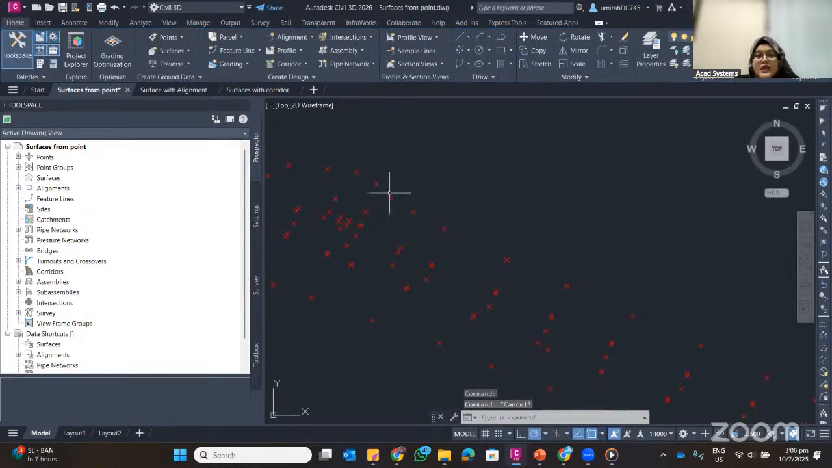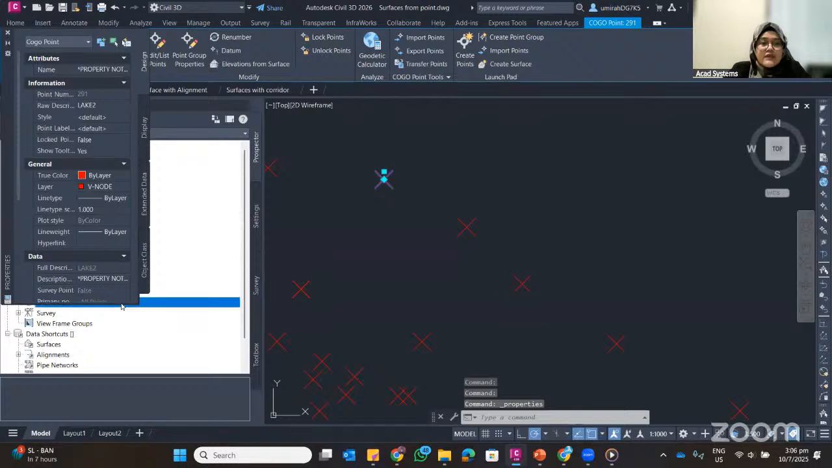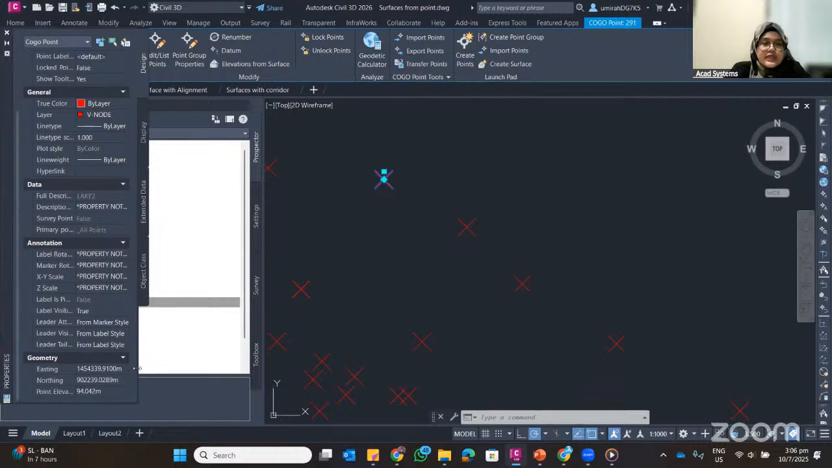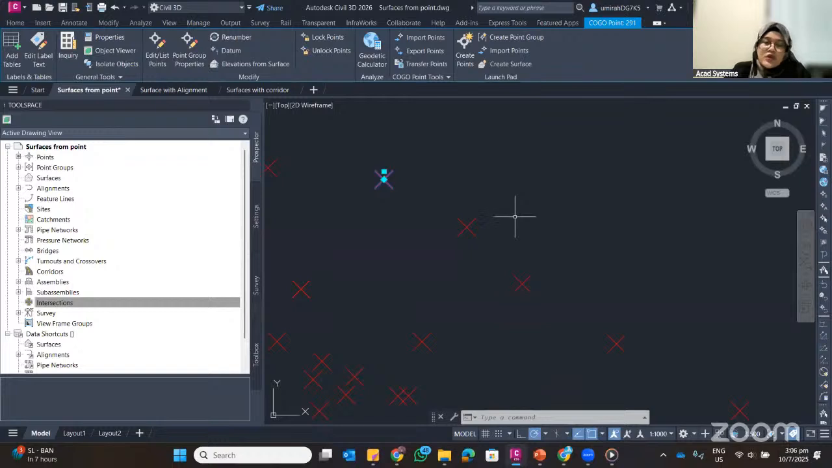If you want to check if a point has those three data, you just click on one of the points, go to Properties, and then from here I go to Data, scroll down a bit, and then Geometry. This is the data that you need in your point to create a surface. I have the easting, northing, and elevation for each point here, which means I can create a surface from these points. Let's say you have created a point but you just used an AutoCAD point. You cannot create a surface using an AutoCAD point. You need to create a surface using a COGO point or a point that has elevation.